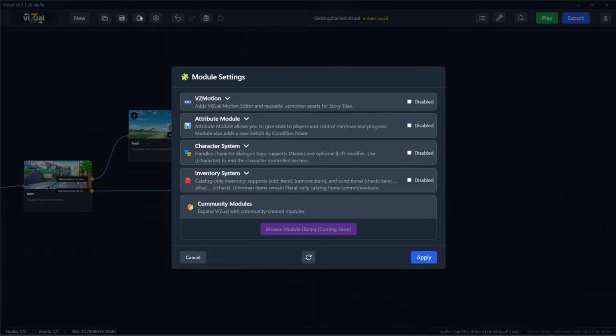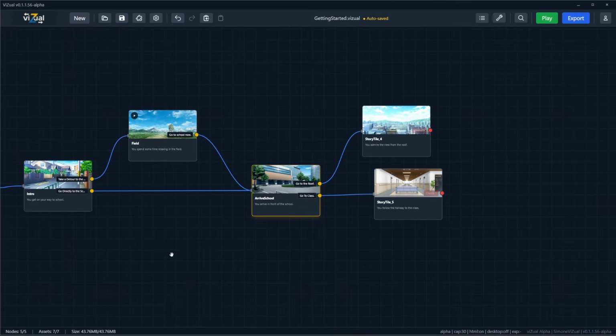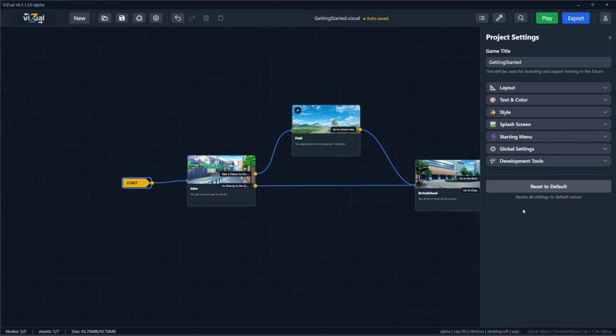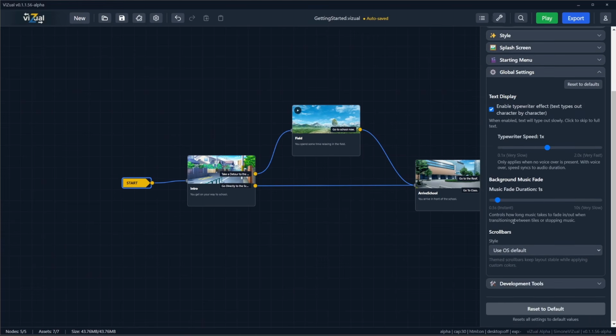Now, visual has also a lot of modules that you can adjust, like a character system, the motion editor, the attribute, the save state, the inventory. There is a lot, and almost every day, the app is being updated. It has a lot of development going on with it. You have a lot of options you can choose also, like deciding how quickly the music fades, the scroll bar.